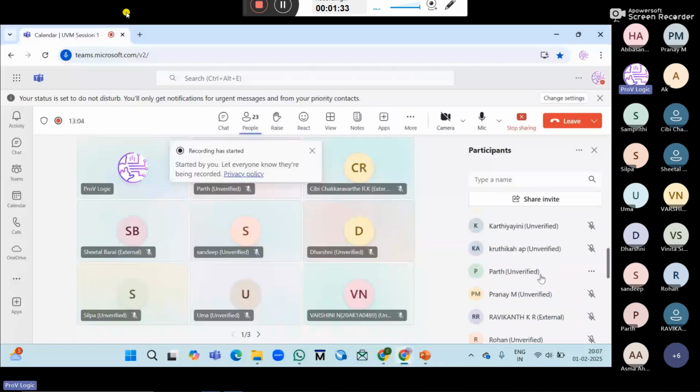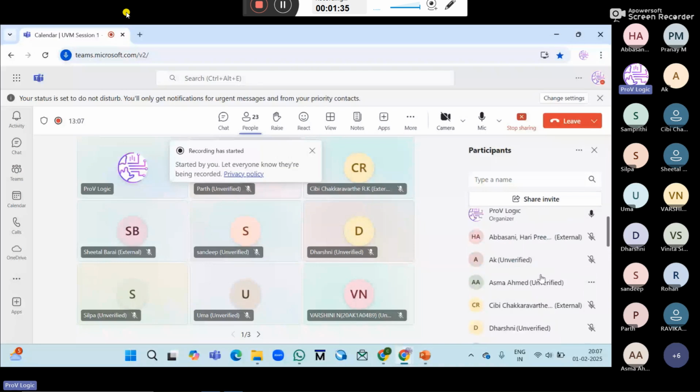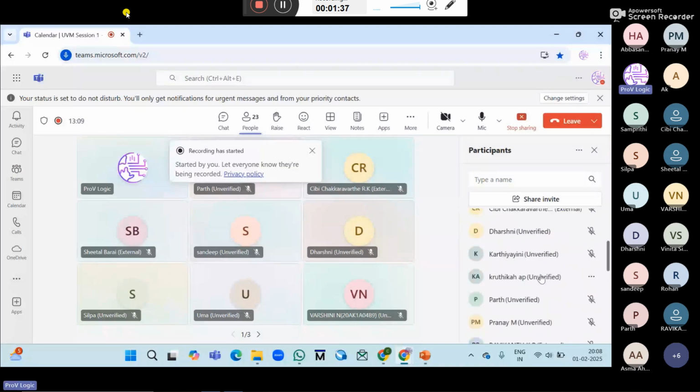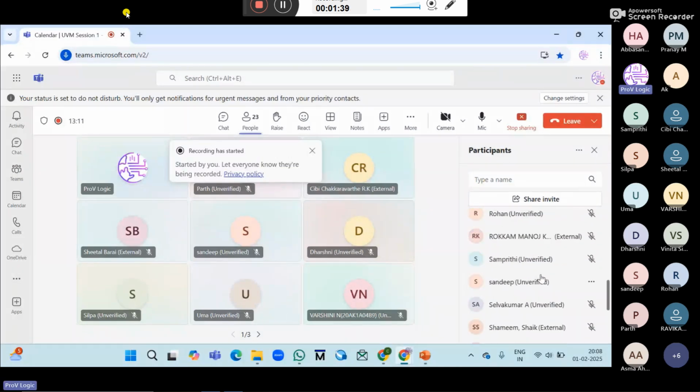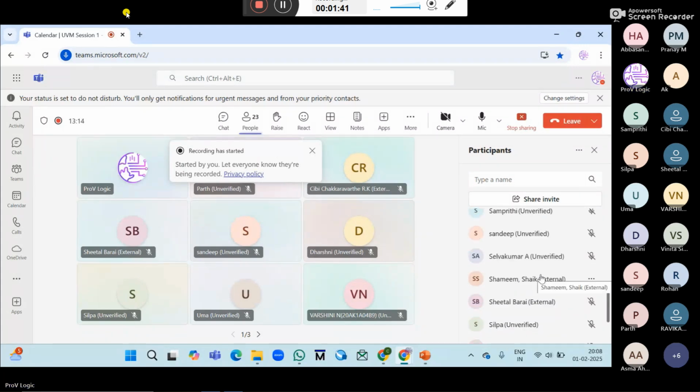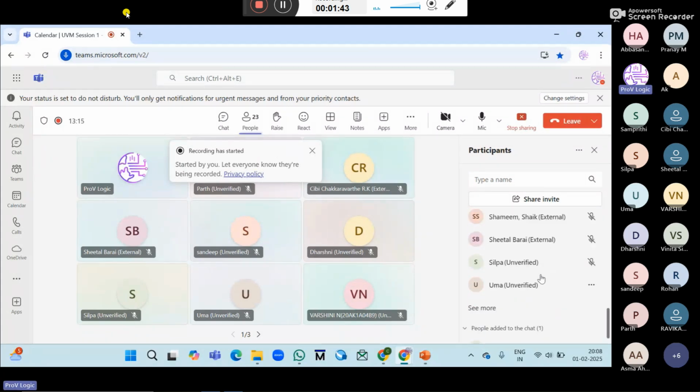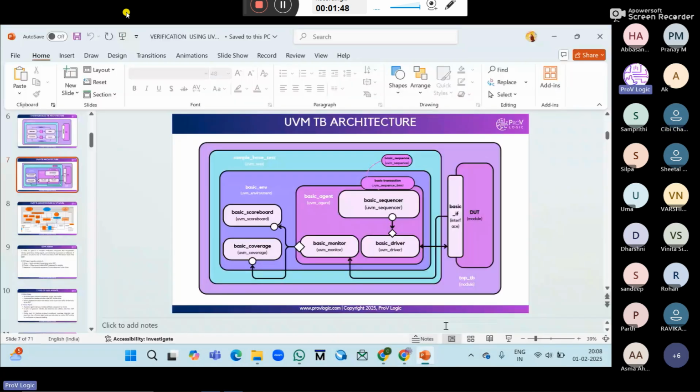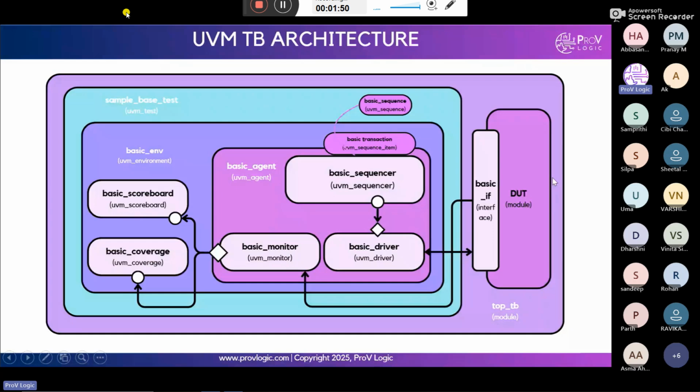Sheetal, Pranay, Chakravarti, remaining Ravikant, Samshriti, Sandeep, Uma, Silpa. Can you tell me what is the difference between sequence, sequencer, and sequence item?